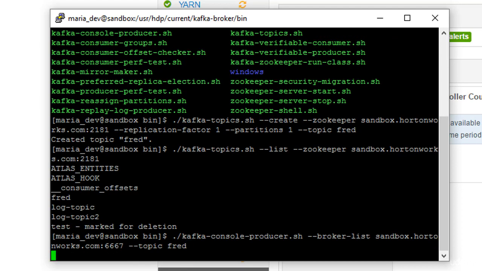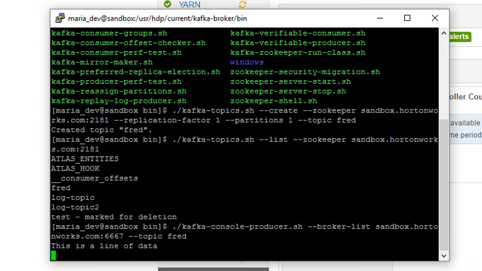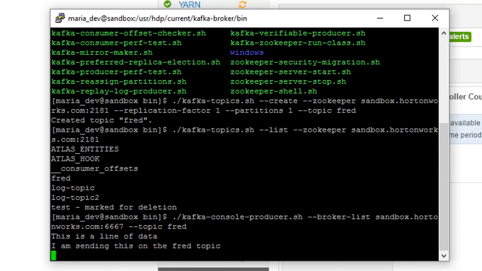And now it's just listening for data. So I can type in, this is a line of data. I am sending this on the Fred topic. Okay, so what's happened now is we've published two messages to the Fred topic of Kafka. The Kafka server is sitting there and holding on to these. It's stored them, just waiting for consumers to, well, consume them.